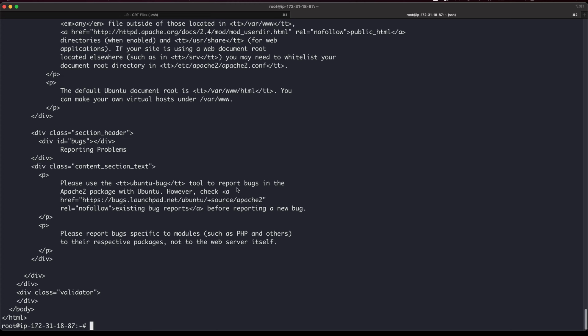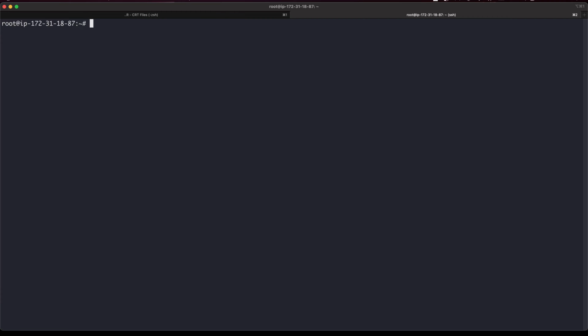Now let us do some configs here. So the first thing you need to do is create a directory where you want to paste your website files.